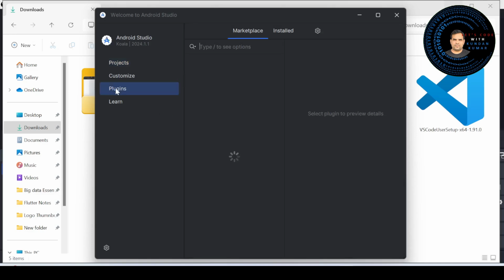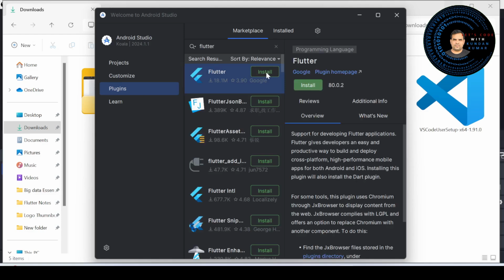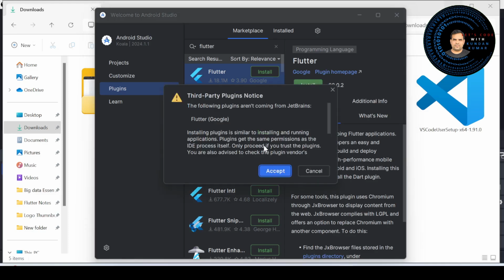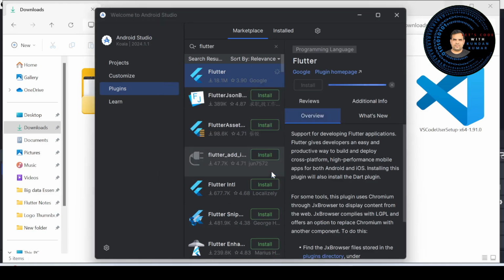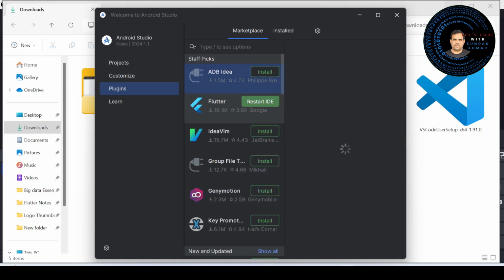Click on Plugins on the left-hand side, search for Flutter, and click Flutter. Make sure you have internet. So I'm going to install Flutter. Once you install the Flutter plugin in Android Studio, notice the third-party plugins notice here, accept it. When you install Flutter, it may also install the Dart programming language. Let me check. Let us first finish the install.